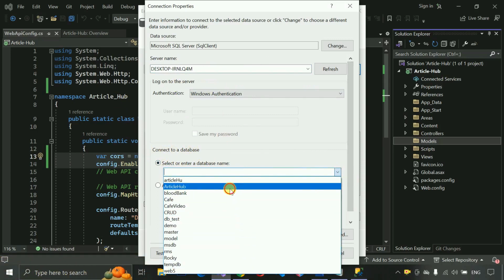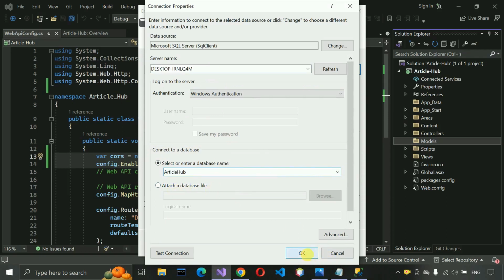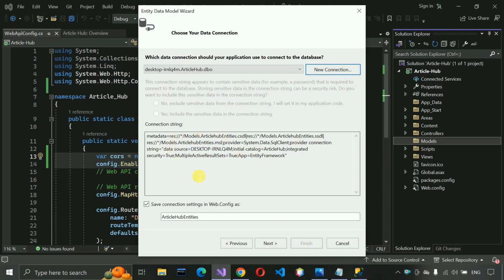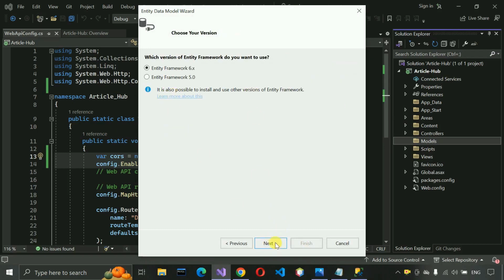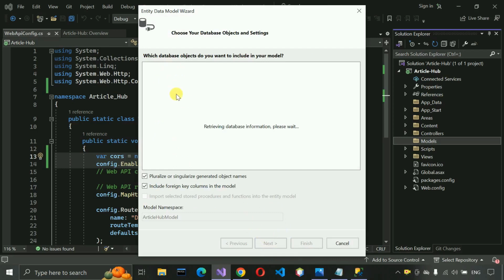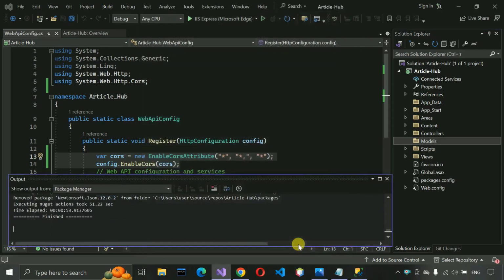So click on article hub, click on OK, and after that it is going to load the connection string which we have created automatically. Then we have to click on next, go with next, and it will load all the tables, all the procedures, views, everything. I just want tables, so just click on this one and click on finish. After that, it will take a few seconds or might take minutes to create our models. So just wait for that.